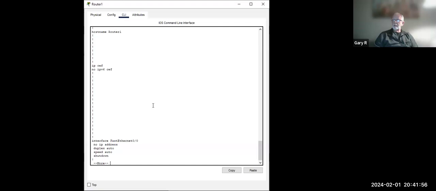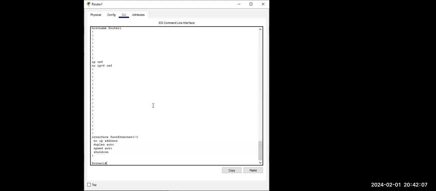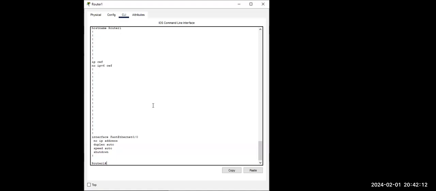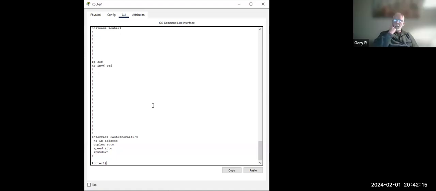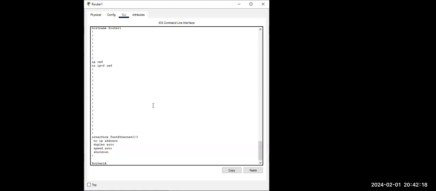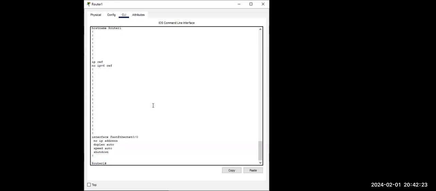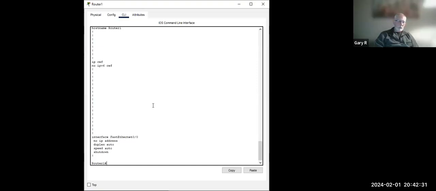Any questions on that? Okay. Somebody unmute. One more time. How could you save for FastEthernet 0/0? Okay. So I haven't made any changes since I brought it up. I'm going to make a change. I'll show you. No problem. I have to make a change to really demonstrate this.